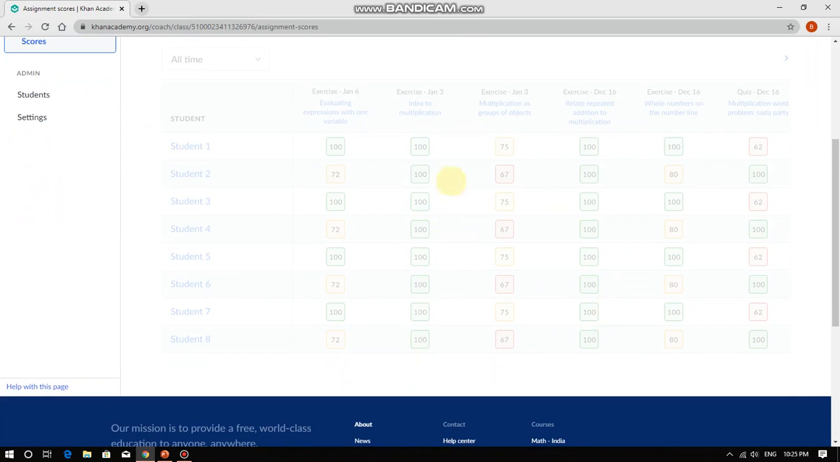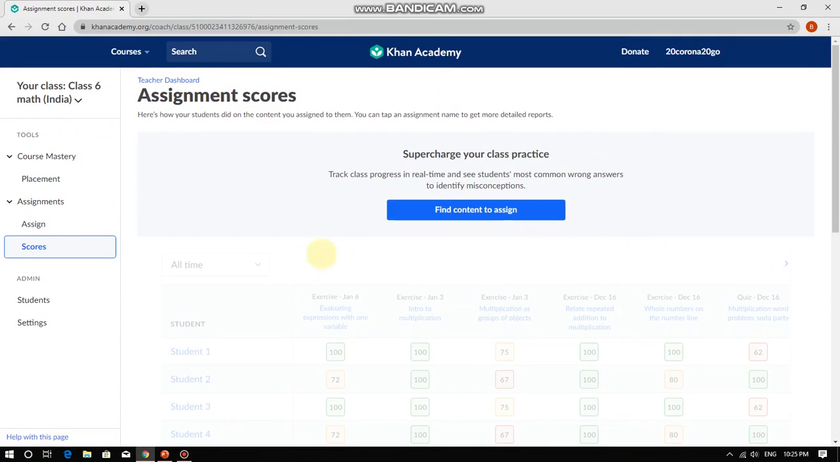For example, 1, 2, 3, 4, a total of 8 students were given the exercise provided by the teacher on January 3rd, and all the students have scored 100 out of 100. But on the other January 3 assignment, only a few students have scored 75% marks, and a very low number of marks is scored by some students. So the teacher can easily focus on student number 2, student number 4 as well as student number 6 and 8, those who have scored less in that particular assignment. In this way, the student can perform well by seeing where they are lacking and where they have to improve themselves.